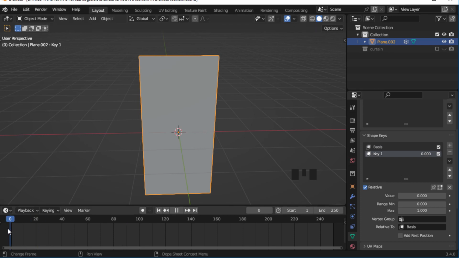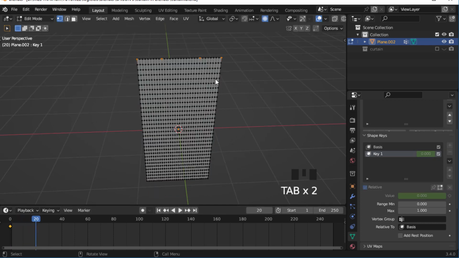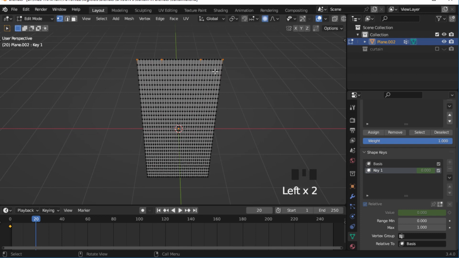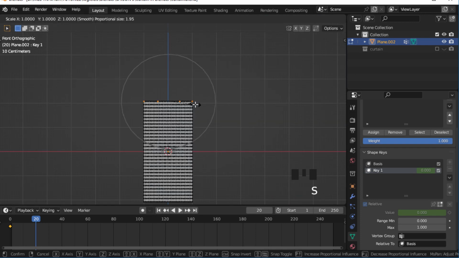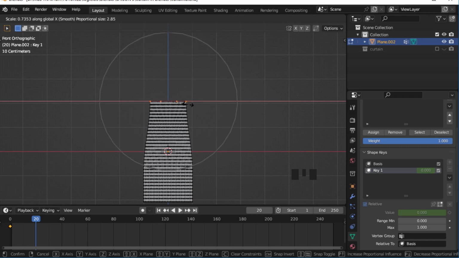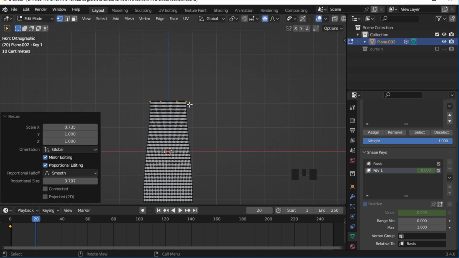Now on the timeline, go to 0. Now make a keyframe animation on value. Now let's move to something like 20 and let's go back to edit mode. Now take the proportional tool and let's go to front view, scale it on X axis. Now scroll the middle mouse button to create this shape.